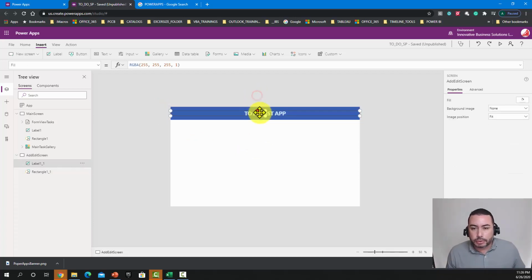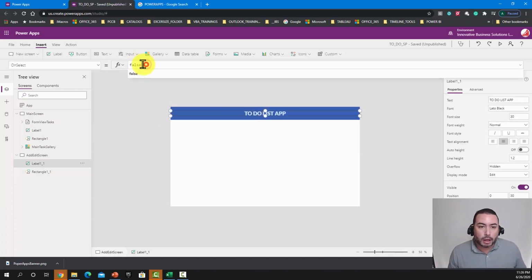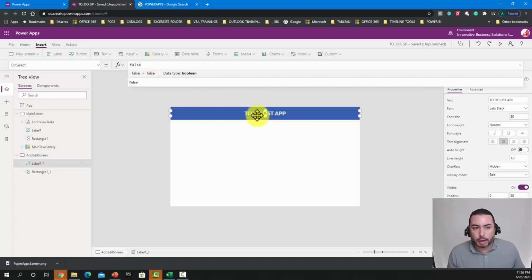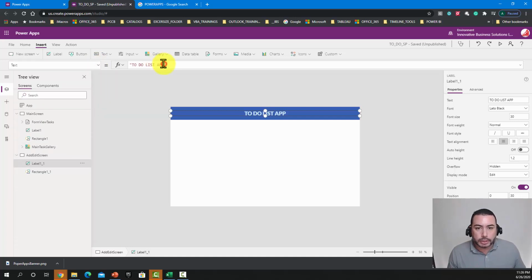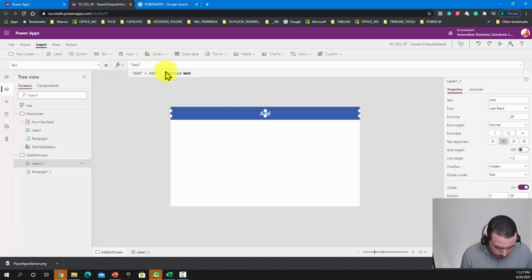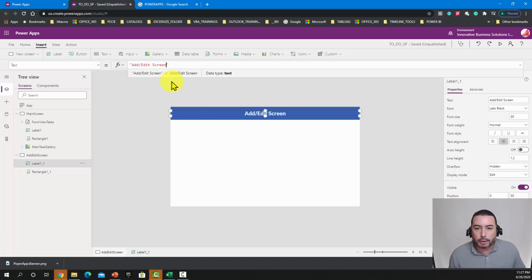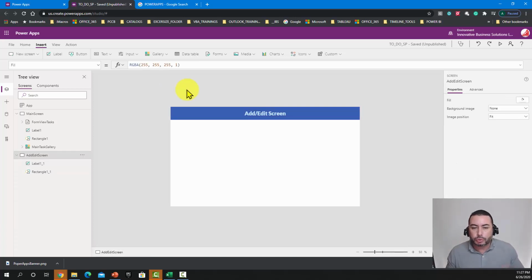Now let's rename it so we know what we're talking about here. I just selected the text box and I'm going to change the property called Text. What I want to change this to is "add or edit screen", so the user knows where they are working, or what kind of action they're doing in each one of the screens.